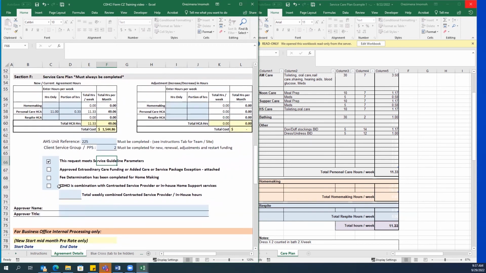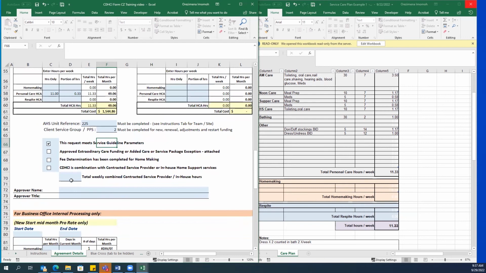You're also going to check the box if CDHCI is in combination with contracted or in-house home support services. It's not in this case, so I'm also going to leave that unchecked, and I'm not going to put in any total weekly combined contracted service hours or in-house hours. Then I'm just going to add in my name and my title. And I think that's how to complete the CDHCI form.